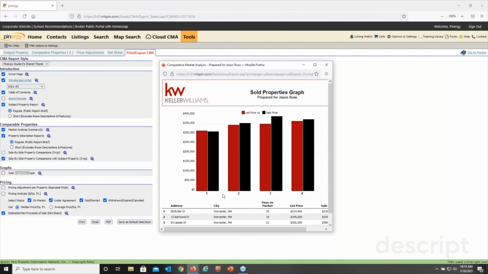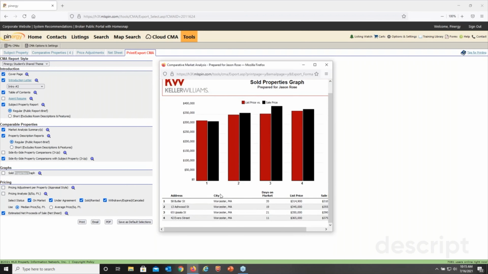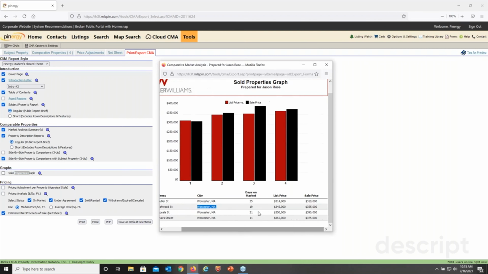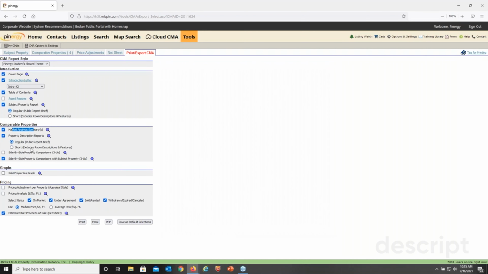It's not bad. It's basically marking out the list price and sale price for each comp in a bar graph, and then giving a little information on each comp individually. So it's very similar to the market analysis summary, except it's got some graphs in there. When it comes to graphs, Cloud CMA excels. They've got some really great looking graphs there.